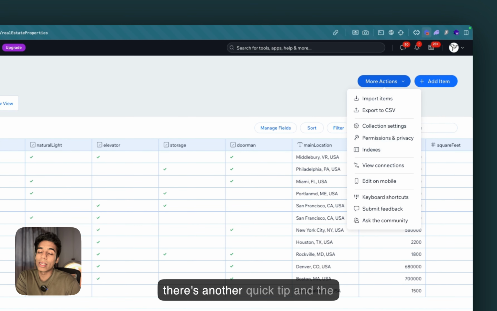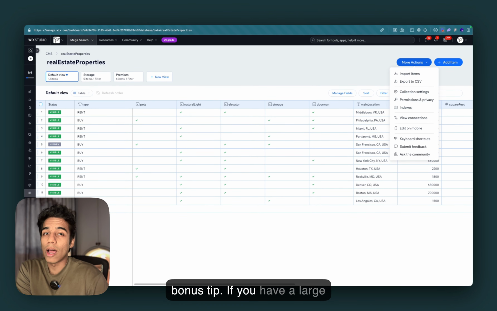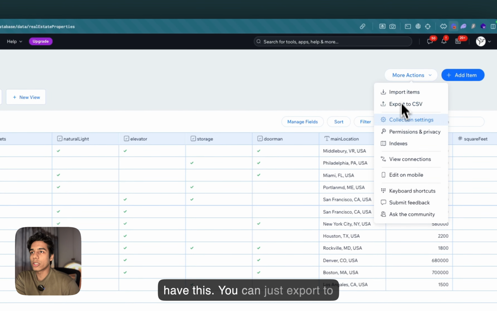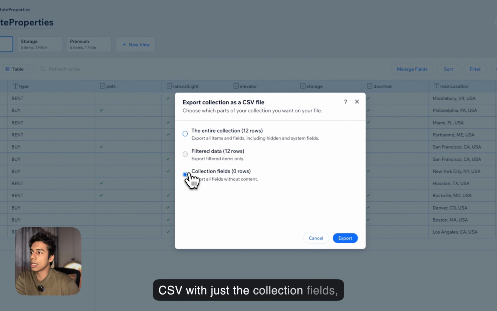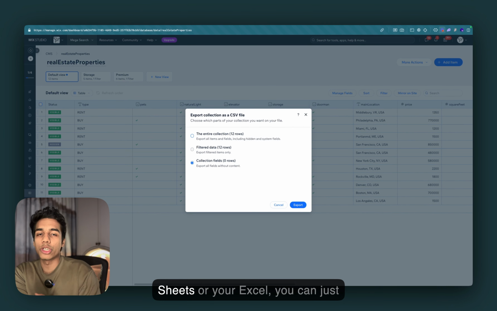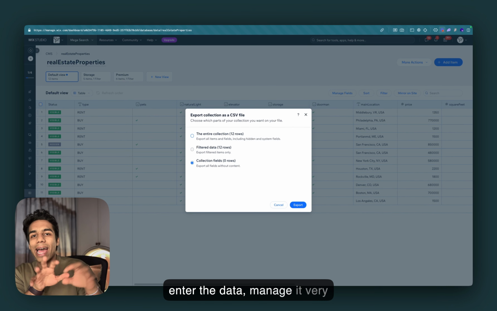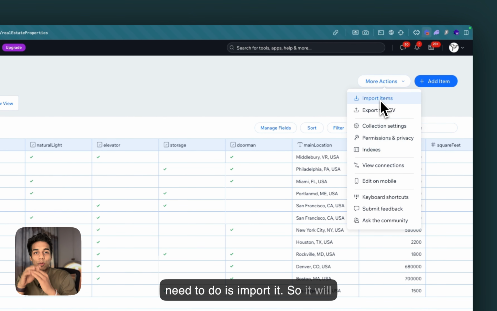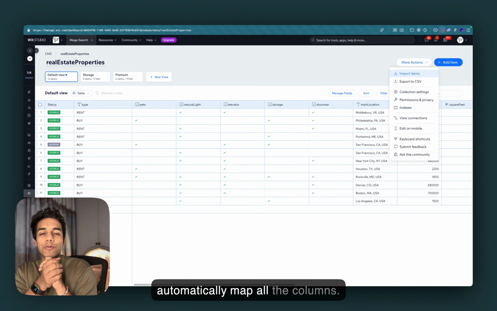And there's another quick tip and a bonus tip. If you have a large collection, you can always export to CSV with just the collection fields, which means it will give you a template where, in your Google Sheets or Excel, you can just enter the data and manage it very quickly. It will give you a template for that, and all you then need to do is import it. It will automatically map all the columns.